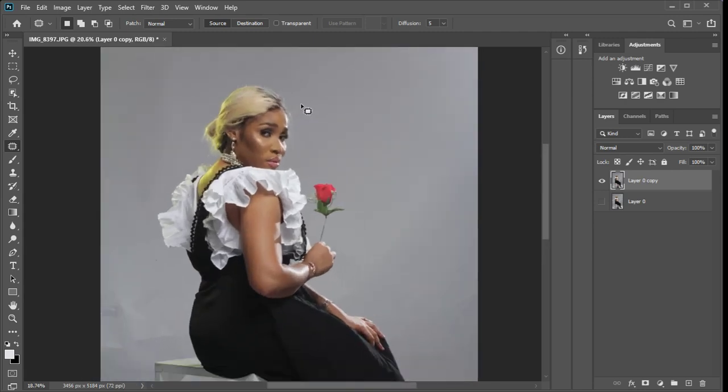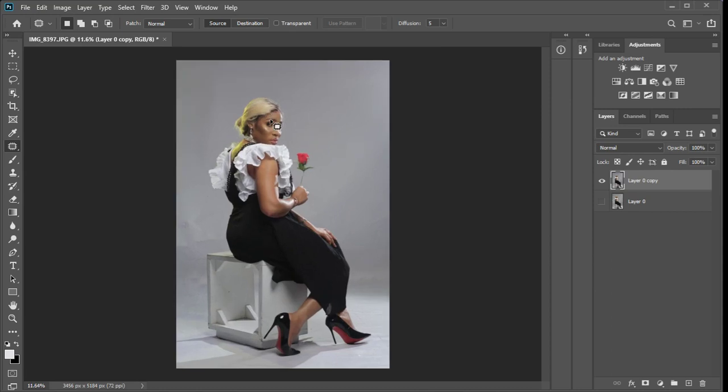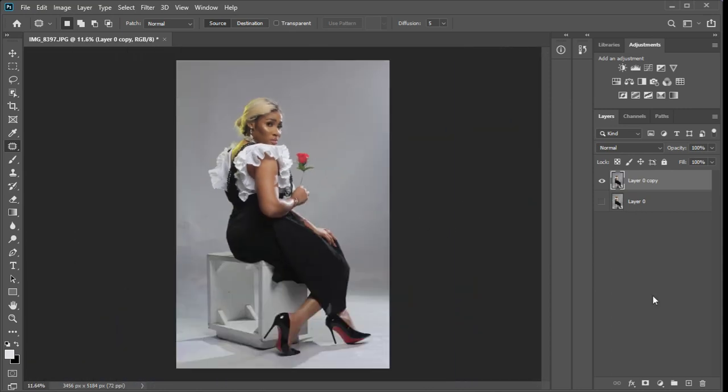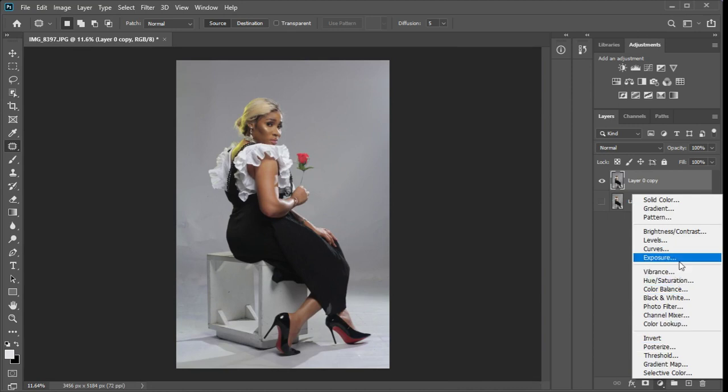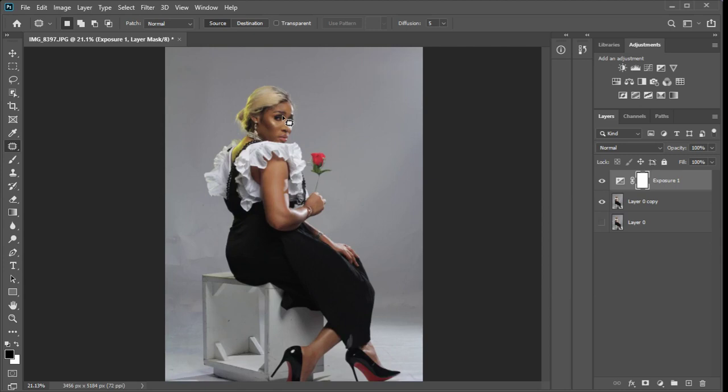All right, so now that we've got rid of that, let's fix the lighting. We can see that the picture has some white all over the place, and we can fix that with the exposure. So let's grab the exposure adjustment layer and take up the gamma correction. See the white I'm talking about? I'm going to take it all the way up like this, to give it some dimension.